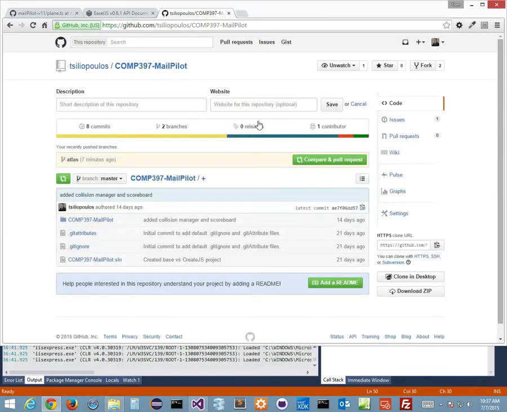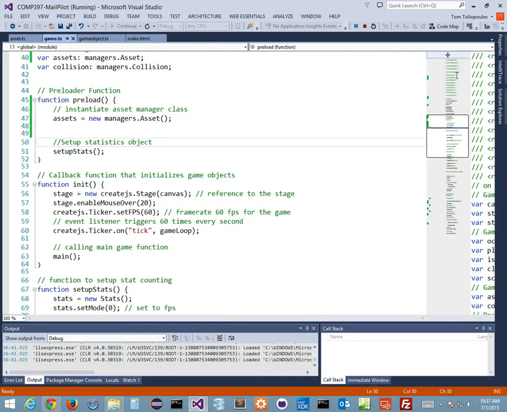Okay, so I'm good. Now let's update GitHub for those people who are following me on GitHub, right? So let's go to Solution Explorer, yeah.